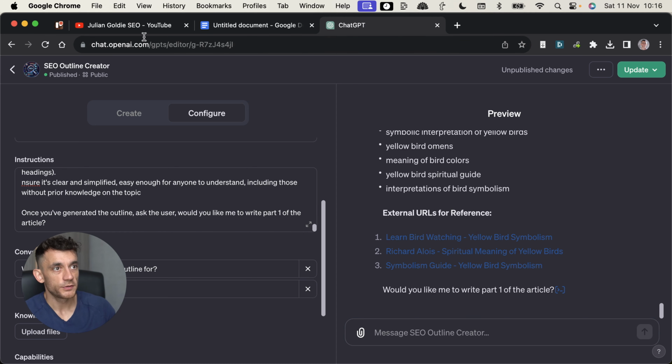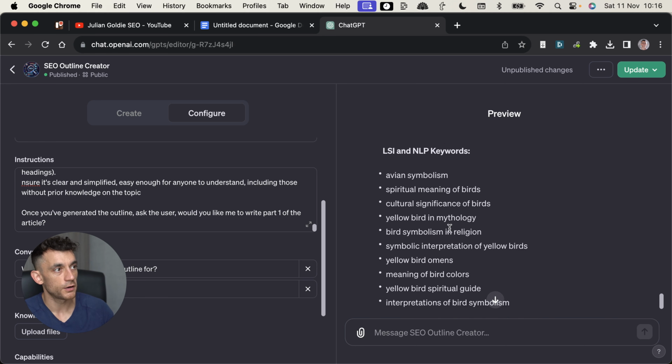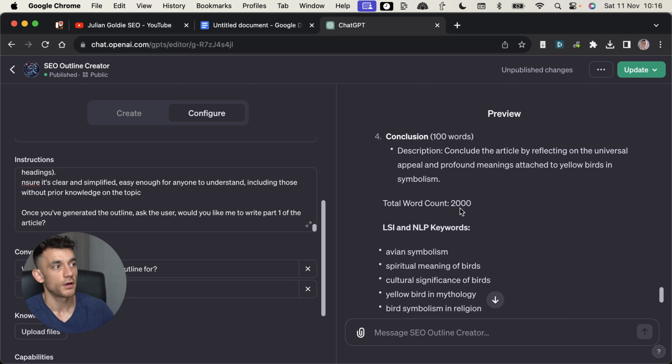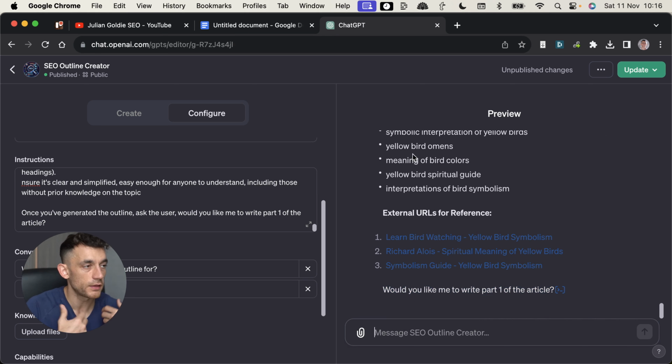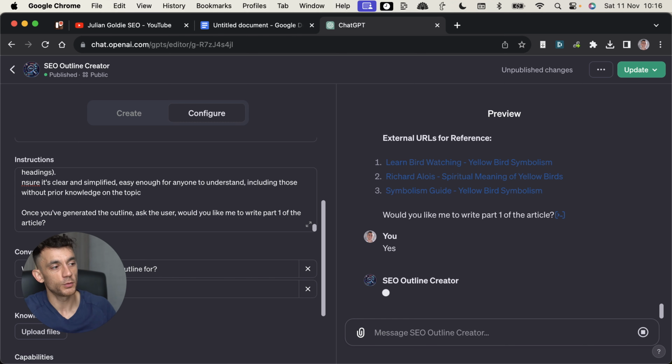And then I've actually updated this tool so that when you generate an outline and it's got all the external URLs and the LSI keywords and the whole article right here, it says, would you like me to write part one of the article? The reason that we're going to write part one first is because if you write the whole article at once, the output of ChatGPT is going to be like 500 words maximum. You don't want a 500 word article. You want something a bit longer. And that's why you want to generate part one first and then part two second.